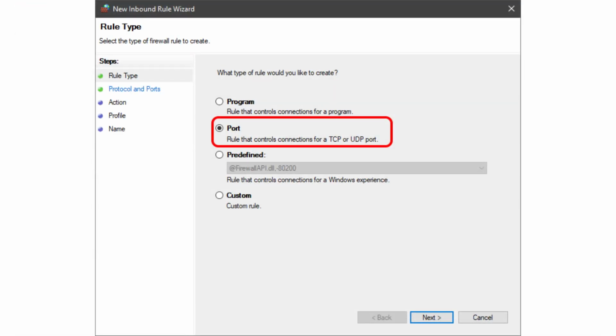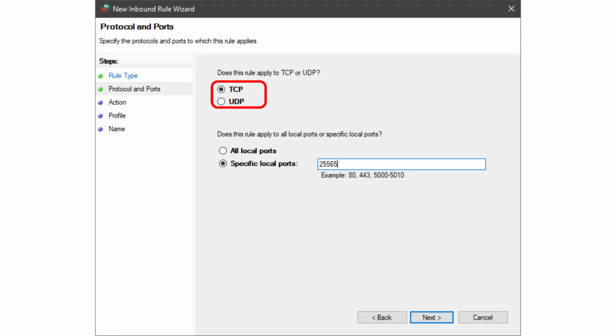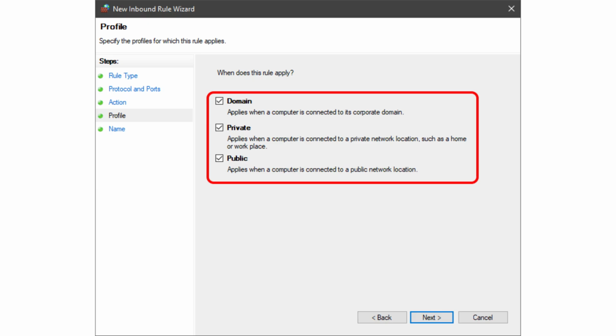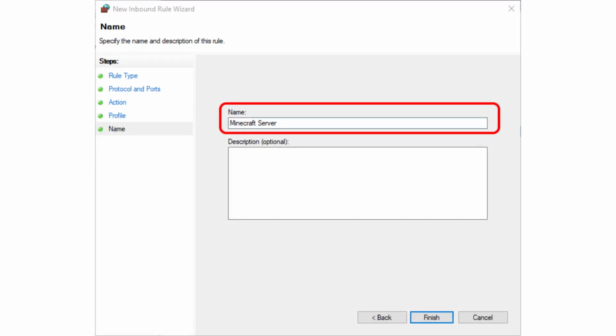Select Port. Now here it depends on your game. Minecraft uses TCP, but some other games use UDP, so you'll have to do some research on your game. You can try first running the server with TCP, and if it doesn't work, switch to UDP. On the specific local ports, write in your game's port. For Minecraft, it's 25565. Allow the connection. Then keep the checkboxes here checked as it is in the default case. Give the port a name so that you can find it easily.